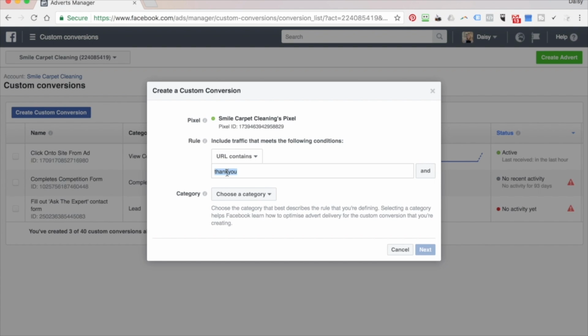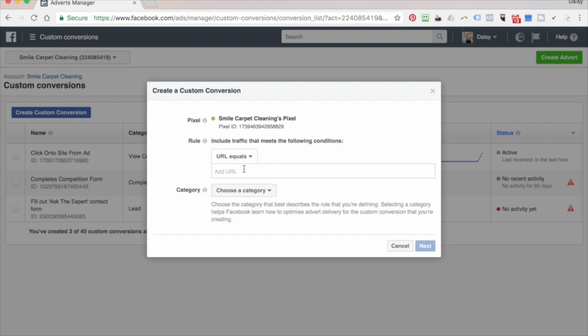Or you can scroll down to URL equals, and that is the exact URL that you want to send people to. So if there's a very specific page that you want to send people to on your website, perhaps for me it would be this one, Smile Carpet Cleaning Thank You. Then I can send people to that and it'll count as a conversion. And note that you can add a couple of different URLs in here.